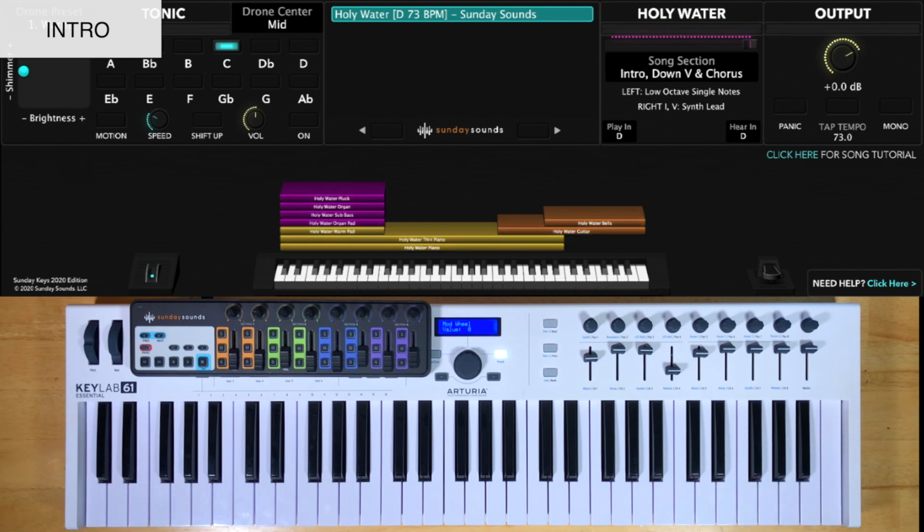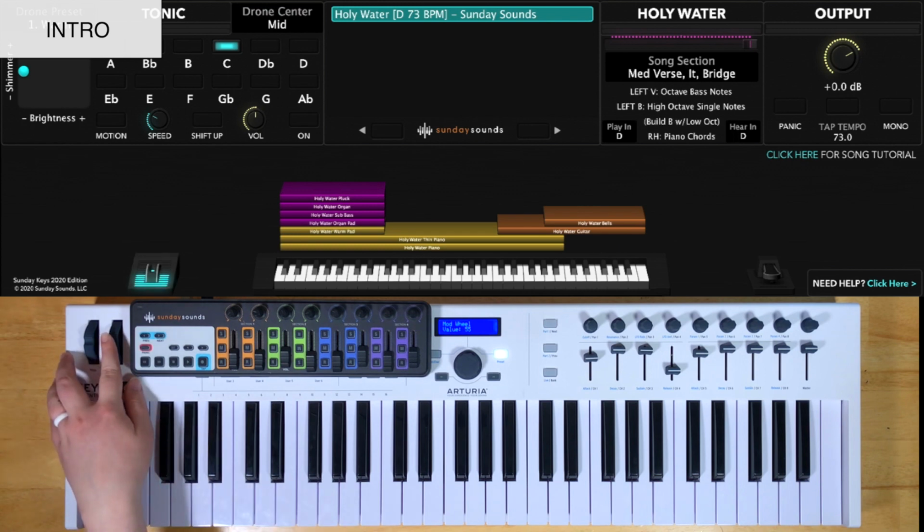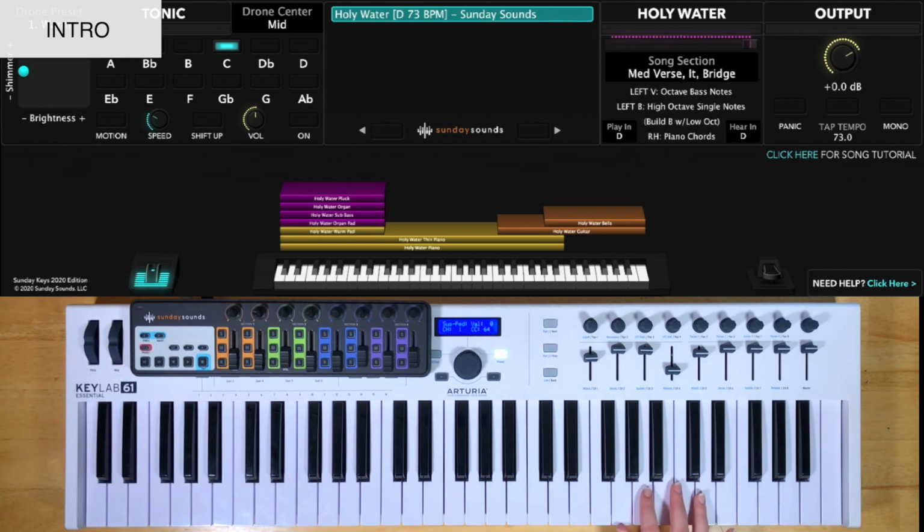The intro comes back later in the song, labeled as the turnaround. This comes directly after the first chorus. You'll play the same chord progression for this turnaround, but the song section control will be halfway up, bringing in more sounds. You'll play octaves in your left hand and a new guitar lead in your right hand. Here's what the right hand will sound like for this part. And here's both hands.